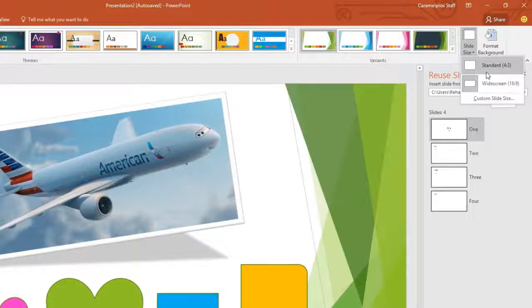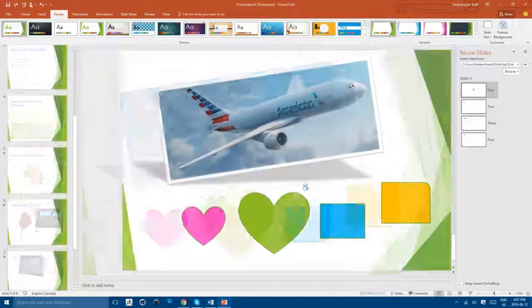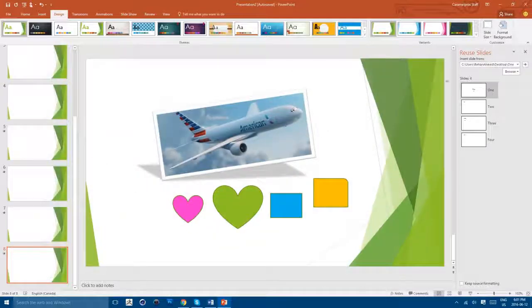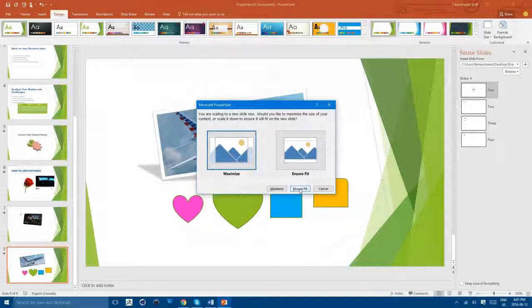To switch over to the standard size, you want to click on Standard and click on Ensure Fit. So now we are in the standard size. To go back to the widescreen size, you want to click on Widescreen. And to switch back, of course, to standard size, click on Ensure Fit.